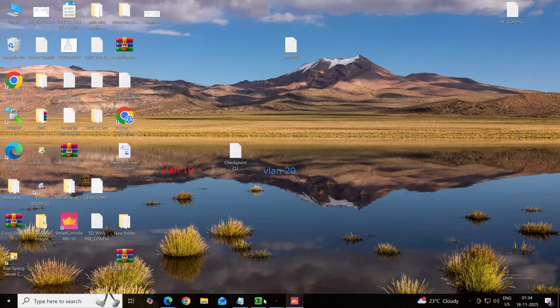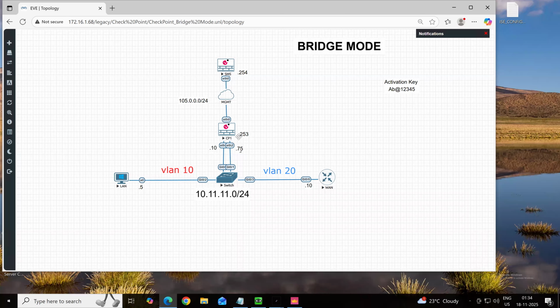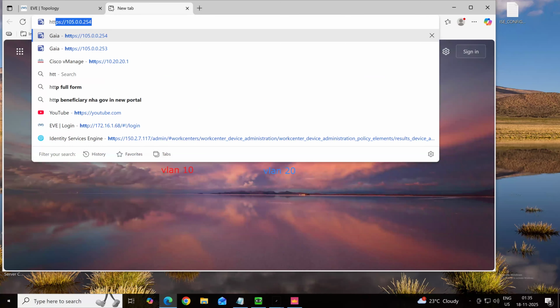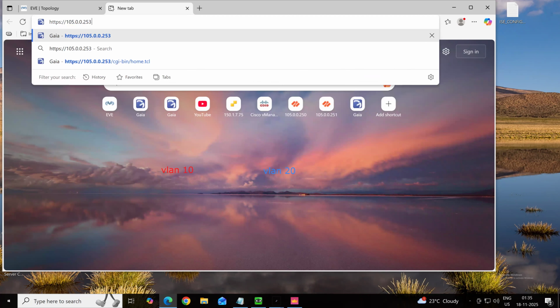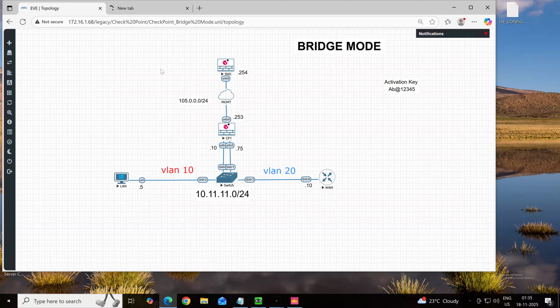So first of all, the IP address of management is 253. Let me come here. Say HTTPS 253. Go to the Gaia portal of your firewall. You gave 253 only, right?